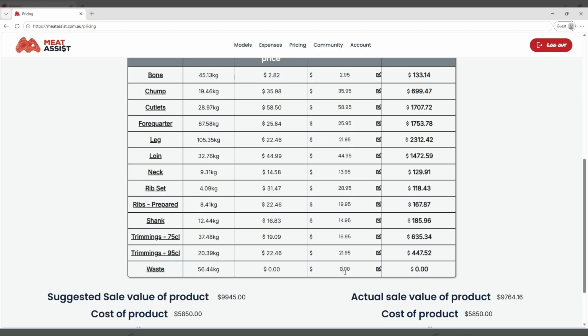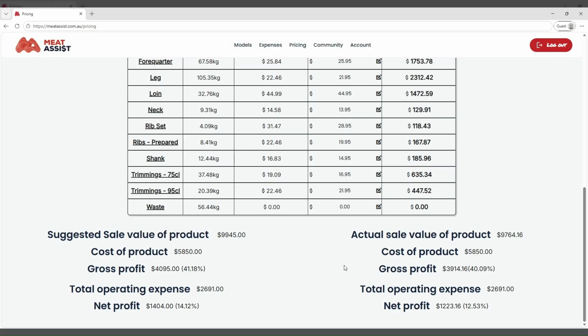Understanding the results. Under the table, you'll see a breakdown of everything. It shows total sale value, total cost of the product, gross profit, operating expenses, and net profit. So for example, if your sales come to $9,764 and your product cost is $5,850, your gross profit is $3,914. Then it subtracts your operating costs. If you end up with $1,223 net profit, that's about 12.5% of sales. So you can clearly see what the carcass is actually making you after everything is accounted for.